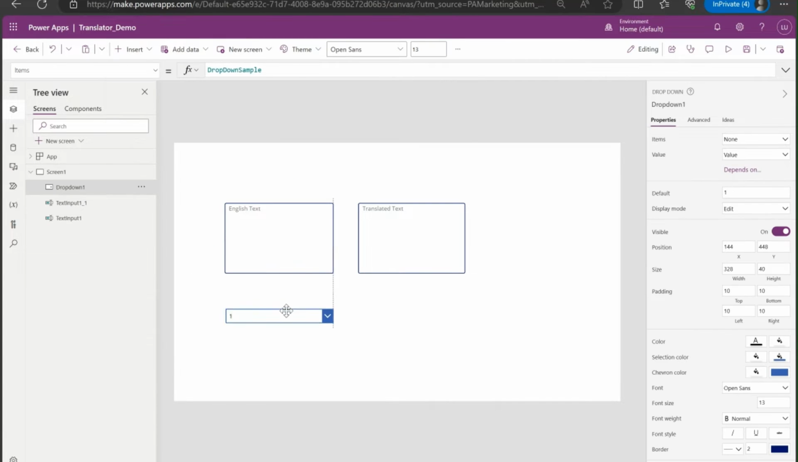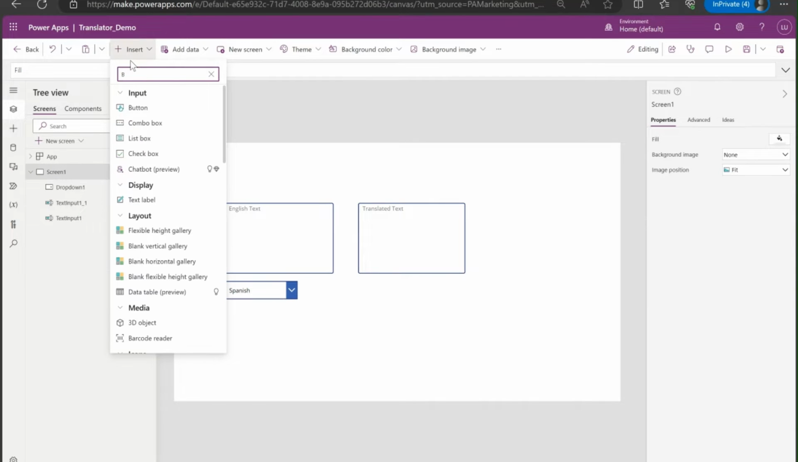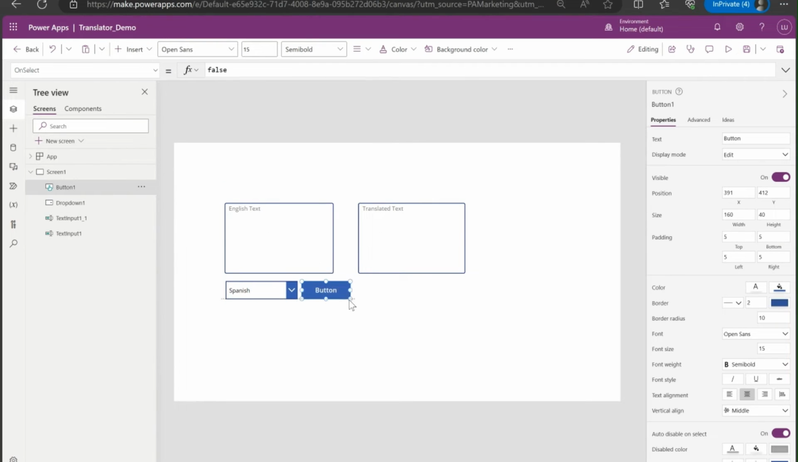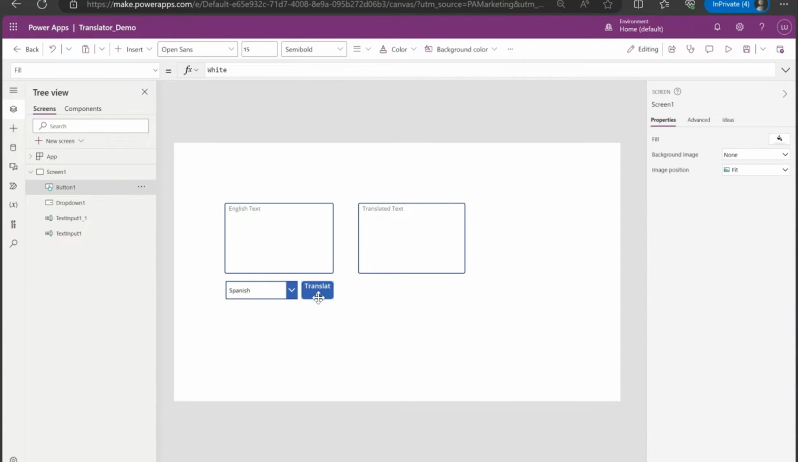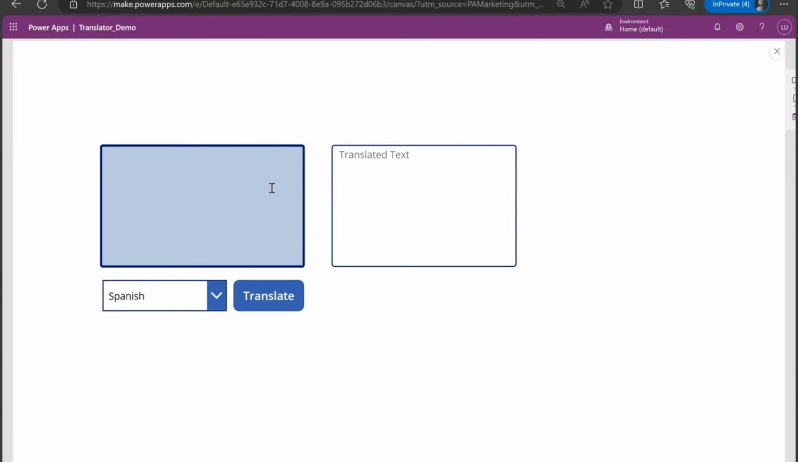Also a drop-down with 3 non-English languages. For this demo, I'm picking Spanish, Arabic, and Hindi. And a button that will translate the text on demand. Our UI is ready.